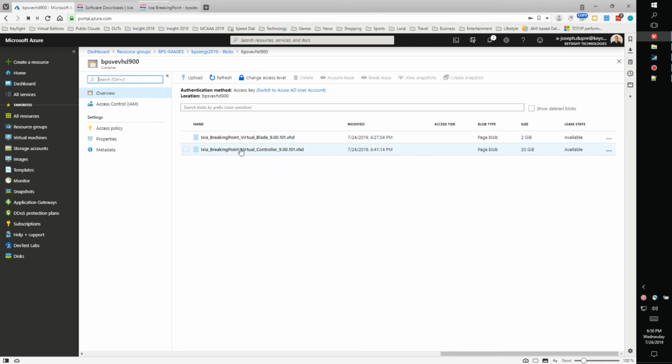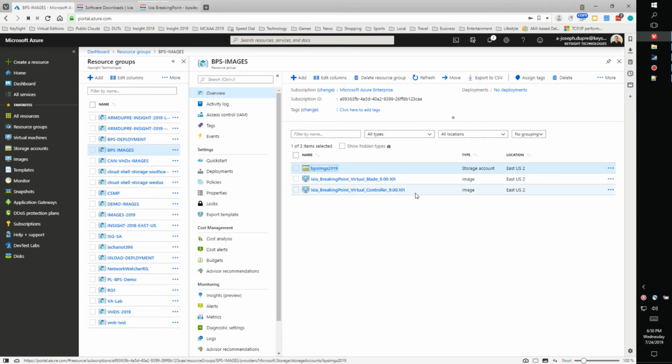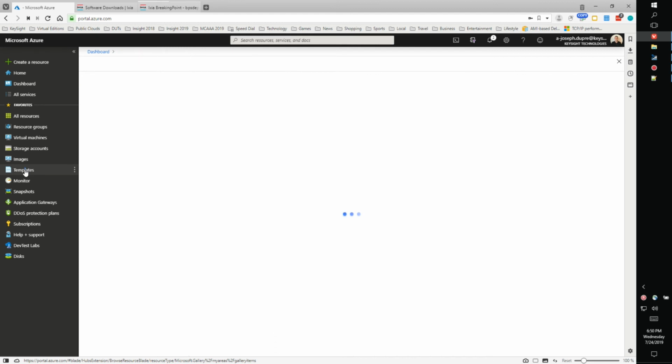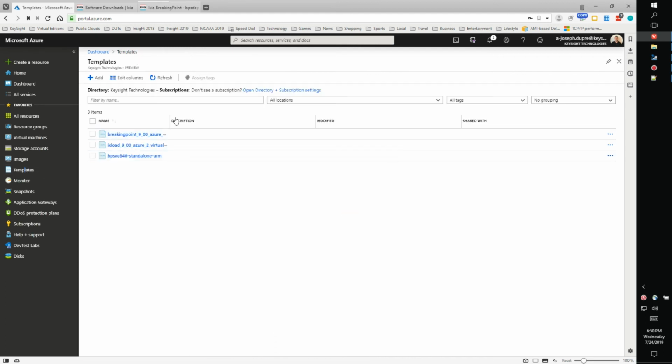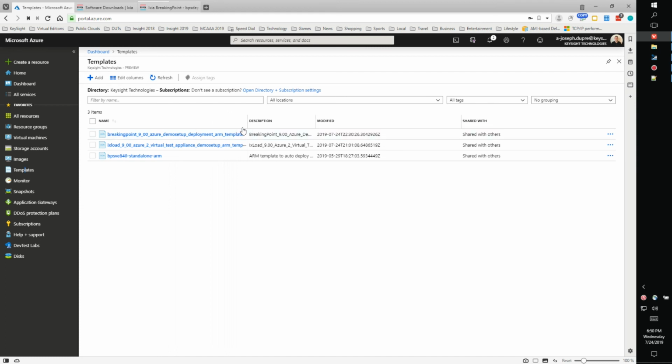But the great news is we don't even have to reference those VHDs directly. In our resource group at the top level, it created the managed images for us. So those are what we used in our template. We took the other templates, which are JSON files from that package that we downloaded on the Ixia support site. Again, those will be live when 9.0 gets posted soon. We added templates to our template folder. In this case, we had three choices, and we went with the easy one, which was our demo template, and then we chose the option to deploy.